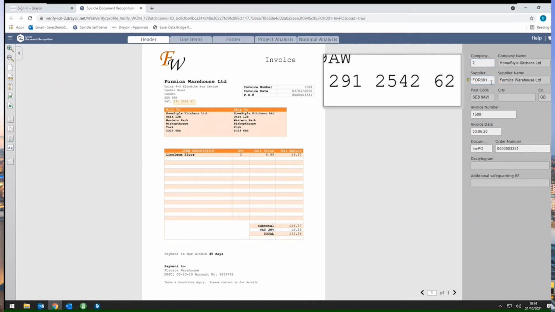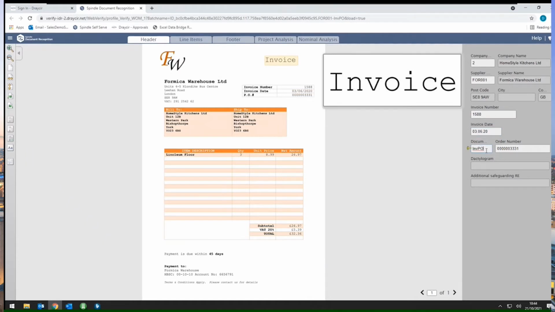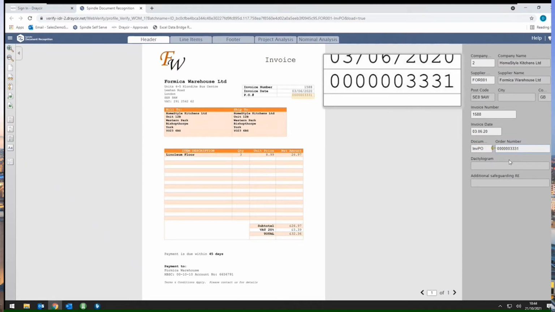But with our software, because it is using intelligent recognition, it's not just looking for one piece of data. So for the example of a supplier, what it will do is it will look at the VAT number, it will look at the actual name of the supplier, it will look at the address, and it will also look at the payment details as well to make sure it is picking the right supplier from your Sage 200. If we move down, we have our invoice number here, our invoice date. Is the document linked to a PO or not? So in my example, it is linked to a PO, and it's purchase order number 3331.